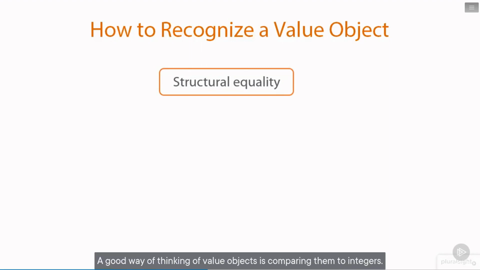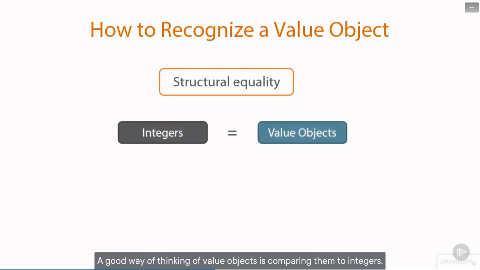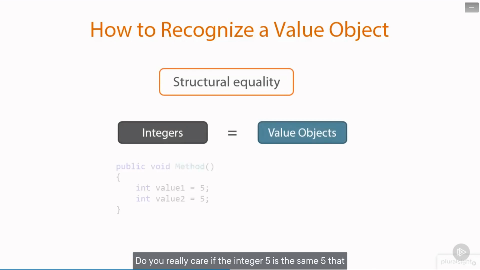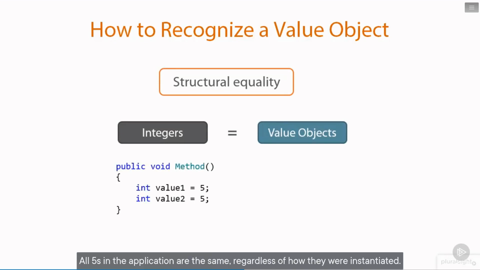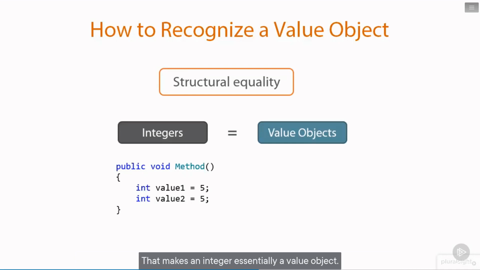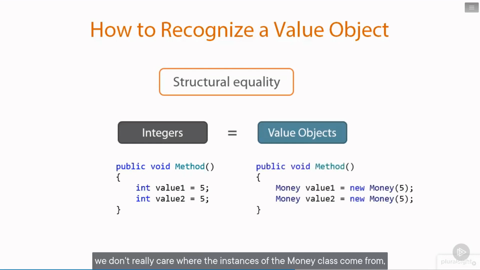A good way of thinking of value objects is comparing them to integers. Do you really care if the integer 5 is the same 5 that you used in the previous function? Definitely not. All 5s in your application are the same regardless of how they were instantiated. That makes an integer essentially a value object. Now ask yourself, does this notion in your domain look like an integer? If the answer is yes, then it's a value object. In our application, we don't really care where the instances of the money class come from, and they are really similar to integers because of that.